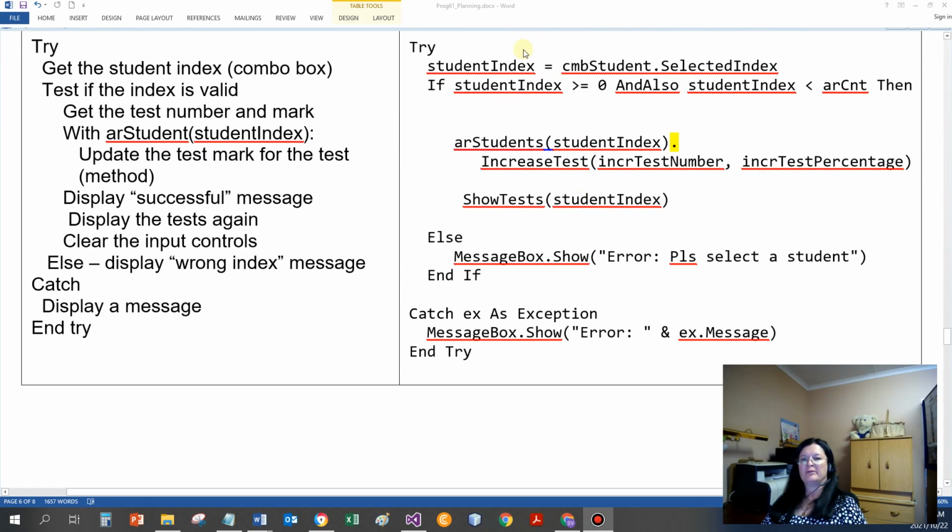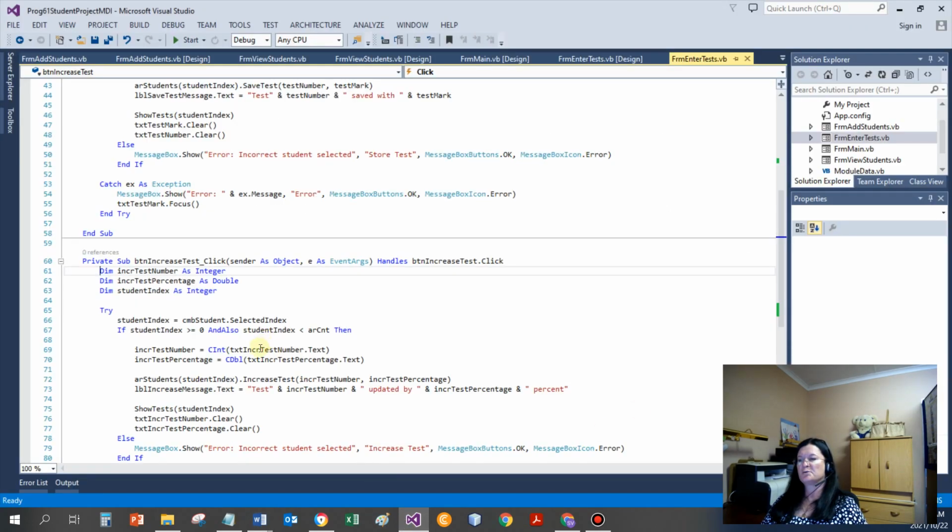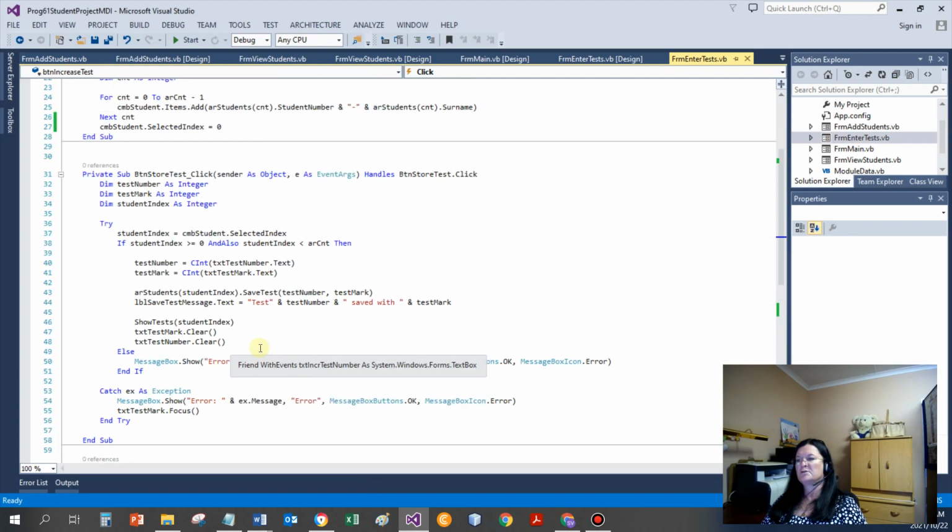So if I have a look at the VB code, it's still the same code to get the combo box index. Still the same code to test that the index is valid. Over here, I'm now going to call the increase test method. Send the number and the percentage along. Again, display the test marks of the student. If the index was wrong, I'm going to display one message. And in my exception, I just display the exception message.